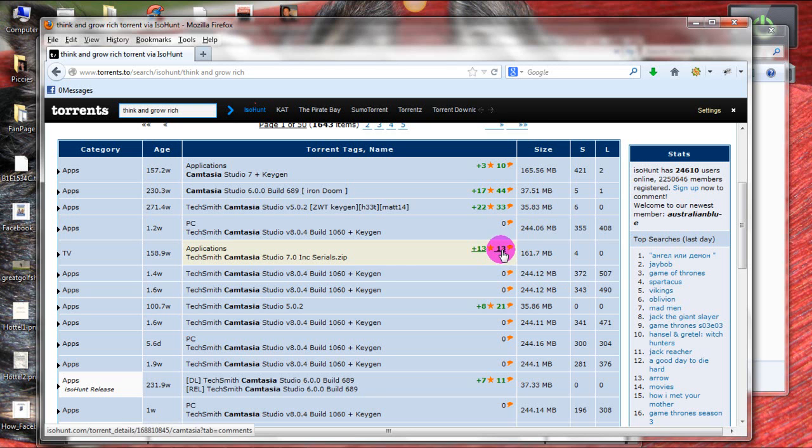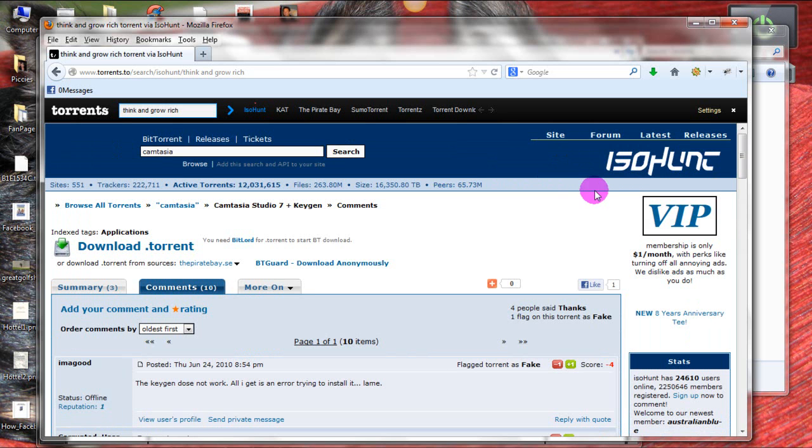It's got 13 comments for this one, 10 for that one. I'm going to look at the top one because it's got more seeds. It's got 421 seeds as opposed to 4 seeds. So that's 421 computers that you're potentially hitting when you go to download this thing. The more people that are seeding it, the quicker you get the file downloaded, because it grabs it in bits from as many sources as it can and builds the overall picture.